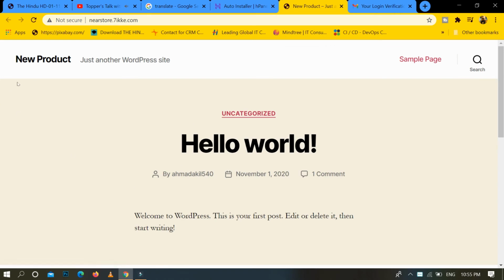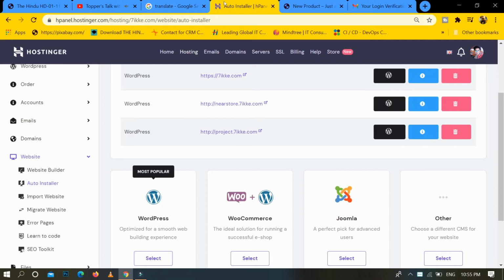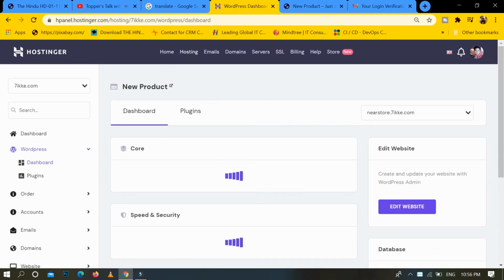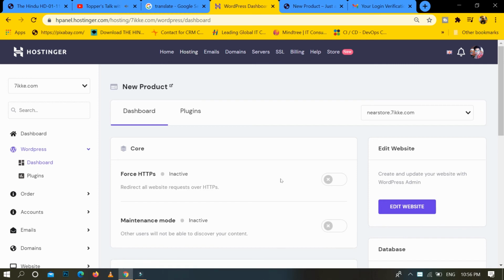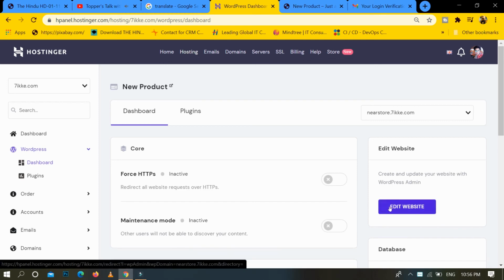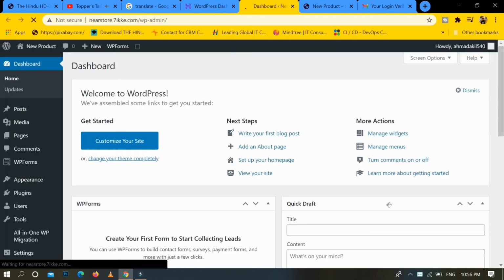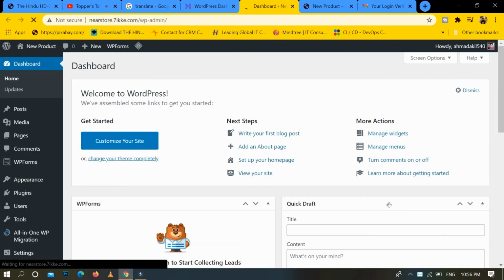So finally the WordPress website has been created successfully. After that, I will click on the WordPress section on the second link. After that, click on Edit Website. So finally the WordPress dashboard has been opened successfully. Here we can customize your website easily. So in this way we can install WordPress on Hostinger.